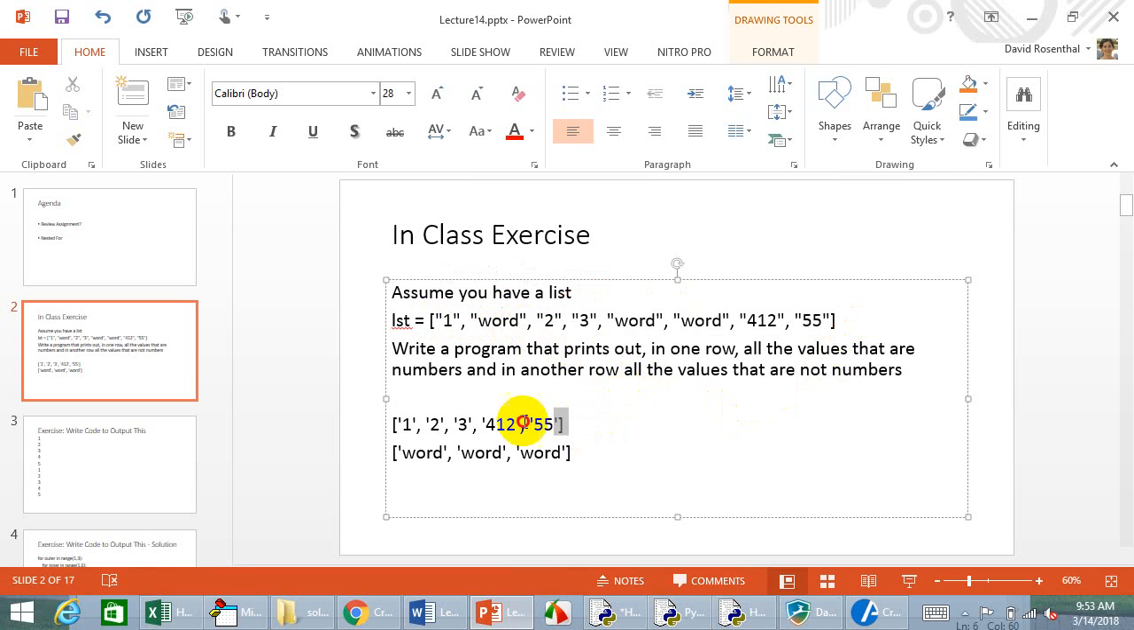Now, your output should be one list that just has the numbers. So notice here that I have 1, 2, 3, 4, 12, and 55. Let me do it this way. Word 1, word 2, and word 3. And so the values in the list are these 3 words, and what I want you to do is then print out in a second list those 3 words.